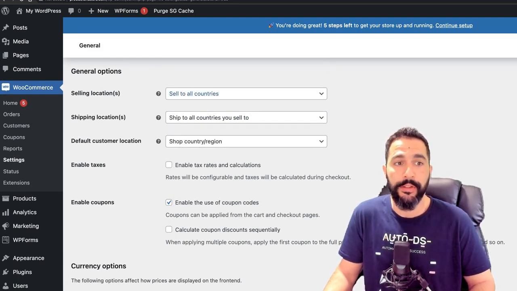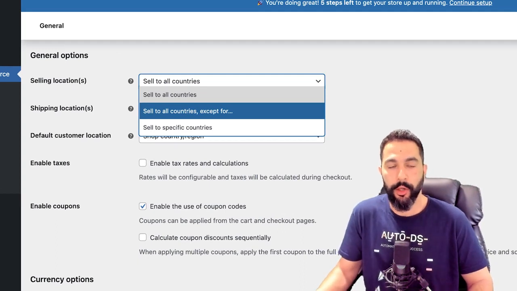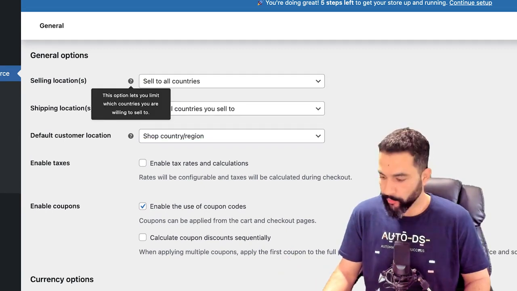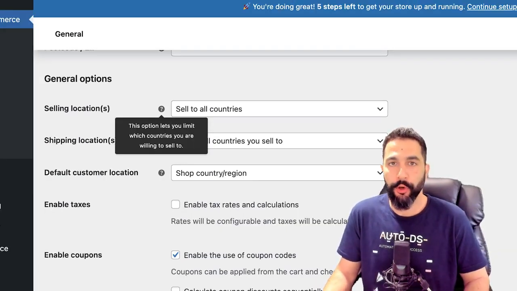So general options, selling location. So here you can choose if you want to sell to all countries except for certain countries, or sell to specific countries. Okay, so we can hover over right here and you can see this option lets you limit which countries you are willing to sell to.